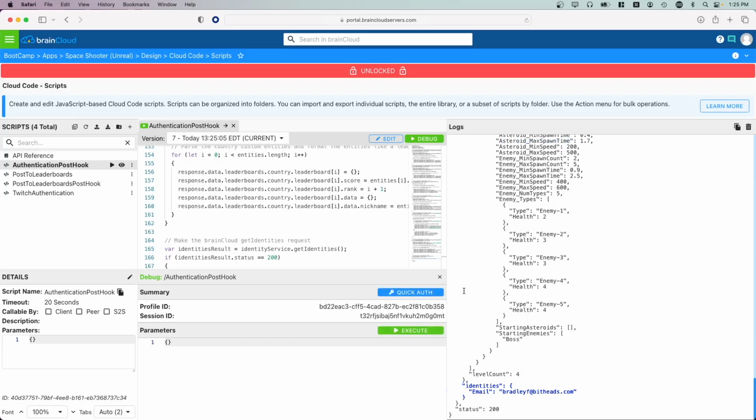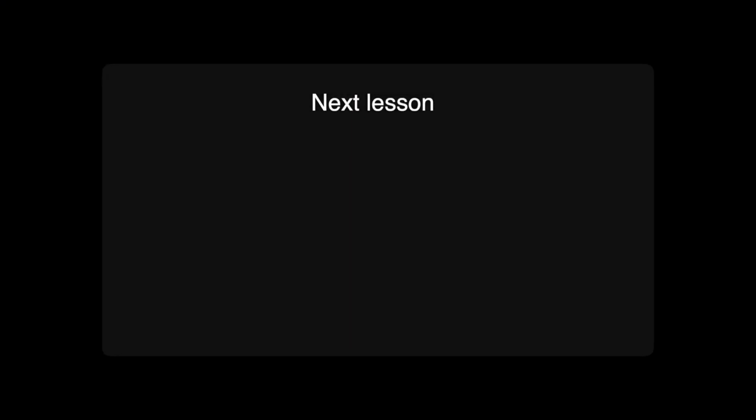If we were to authenticate in the example game, all this extra data would then be returned as part of the authentication response. However, the example game's code is not set up to parse all this data yet. That's exactly what we'll be doing in the next lesson. Part 2 of combining brainCloud requests via Cloud Code Script is the next lesson in the Unreal BootCamp.